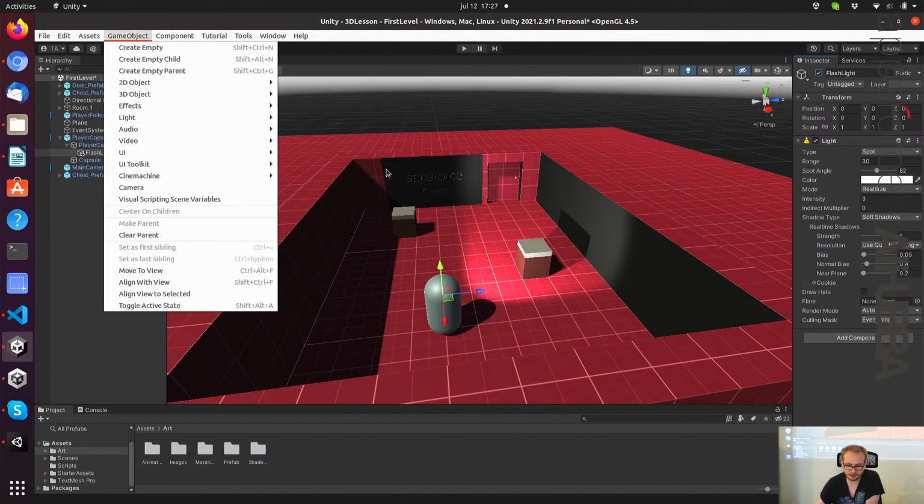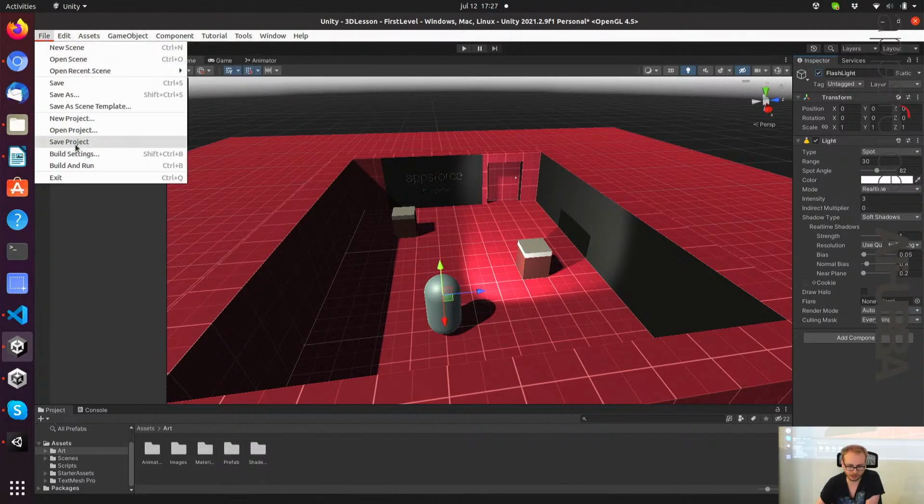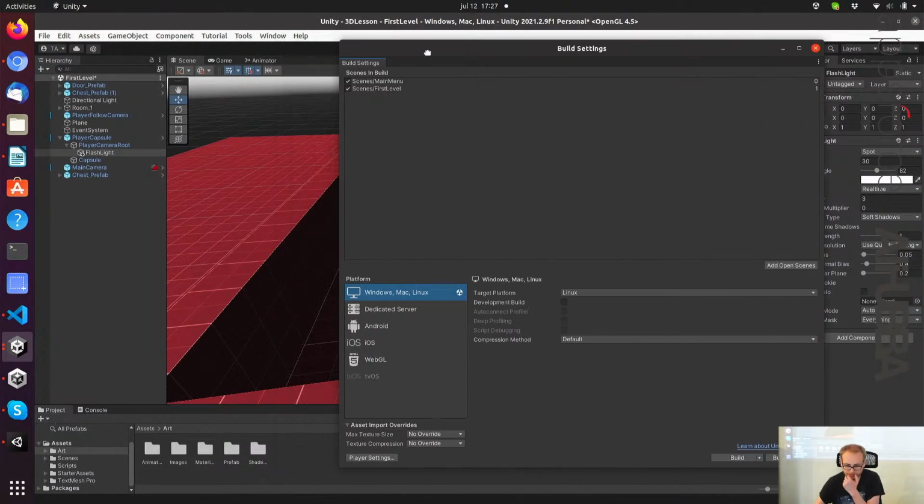So basically it's very simple. You just go to File, you go to Build Settings, and you add the scenes you want to bring with your game. So you have your main menu and your first level. And then you choose which platform you want to make. Obviously I'm on Linux, so I will build for Linux.